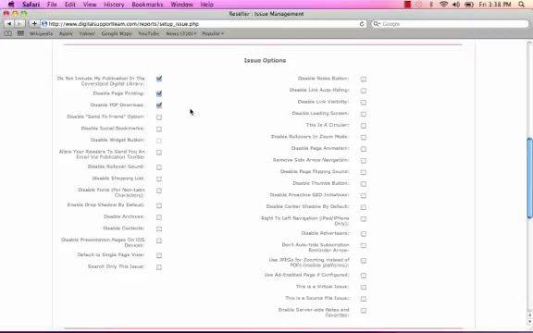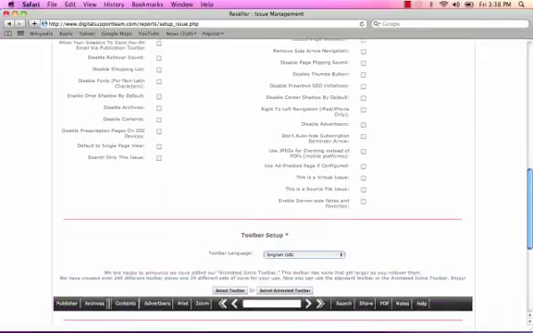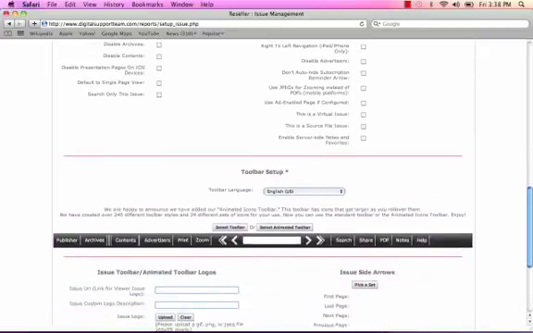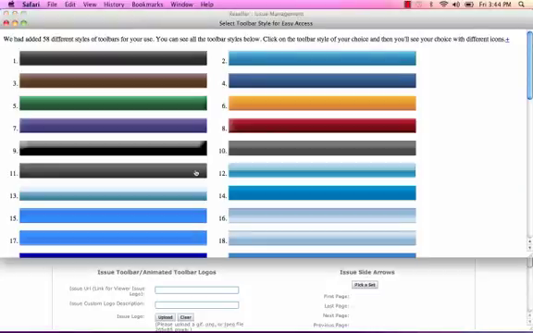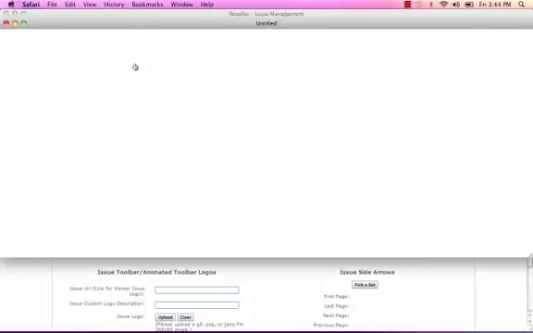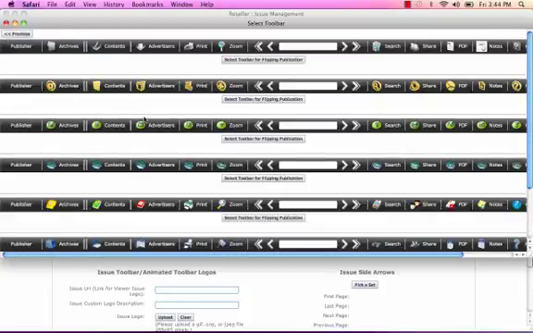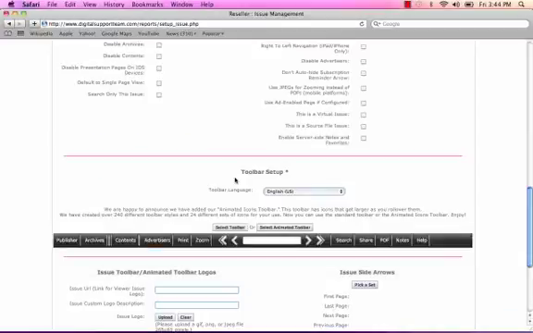We now move on to the next selection, Toolbar Setup. First, select the desired language of your toolbar using the drop-down menu. You will now select between a standard toolbar and an animated toolbar. In the animated toolbar, the icons will get larger as you roll over them with your mouse pointer. You will first choose the color of your toolbar, then a style of your toolbar, and a sample of your selection will be shown below.